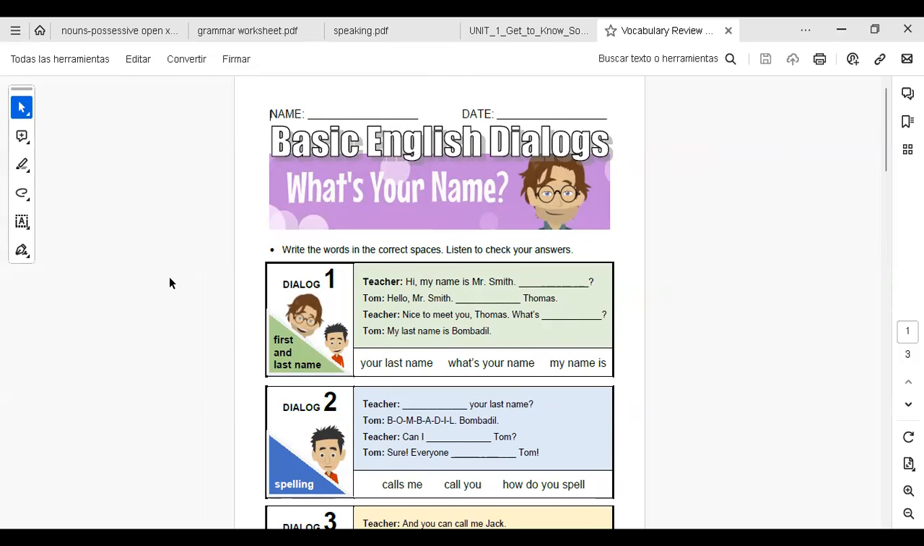Okay, we're gonna start, guys, with the following conversations. So just start with our class. We're gonna be having some basic conversations. And the question is, what's your name? So write the words in the correct spaces. Listen to check your answers, okay? So I'm gonna be reading the dialogues, but you're going to be copying what I say, okay?